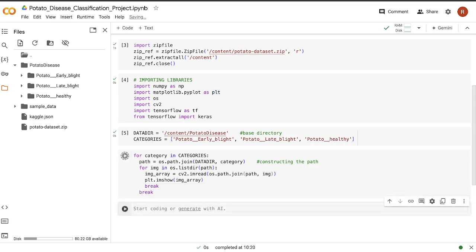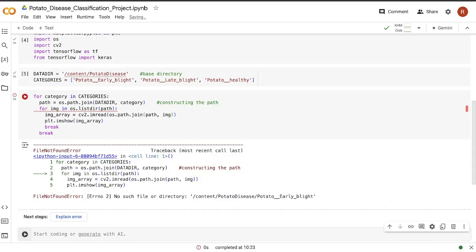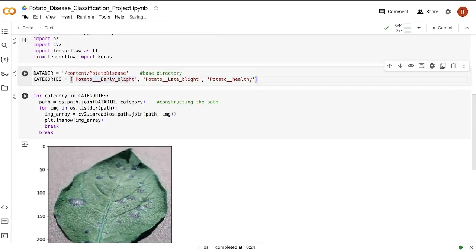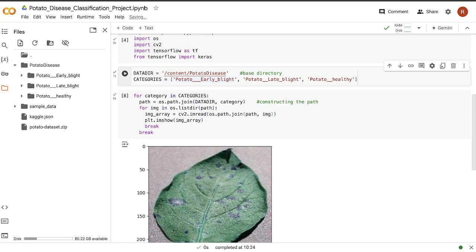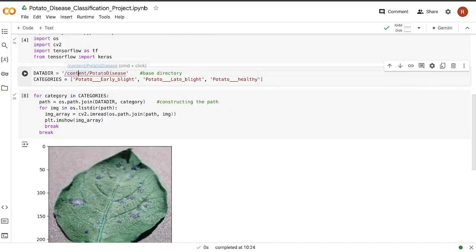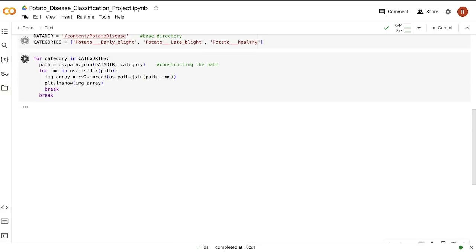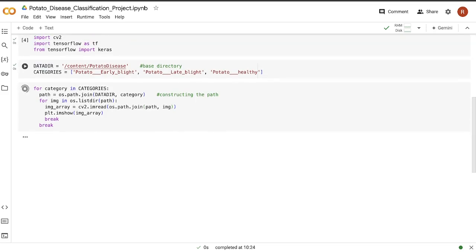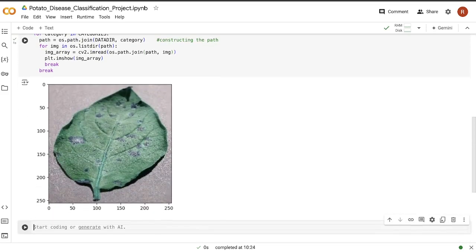Let's run that. So there's some issue here, let me check. The issue was that it wasn't matching the original folder name. The reason was there are 3 underscores here between potato and early, and we have 3 underscores everywhere. Fine. Let's run that cell again, and this cell as well. Now as you can see, it is displaying the first available image from the early blight.